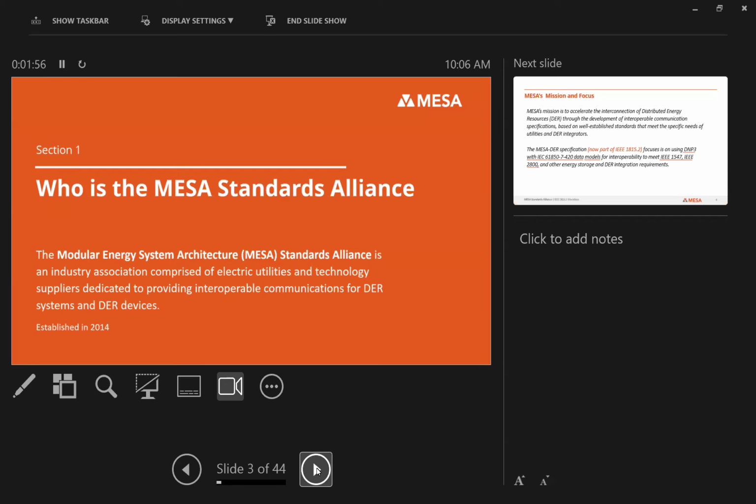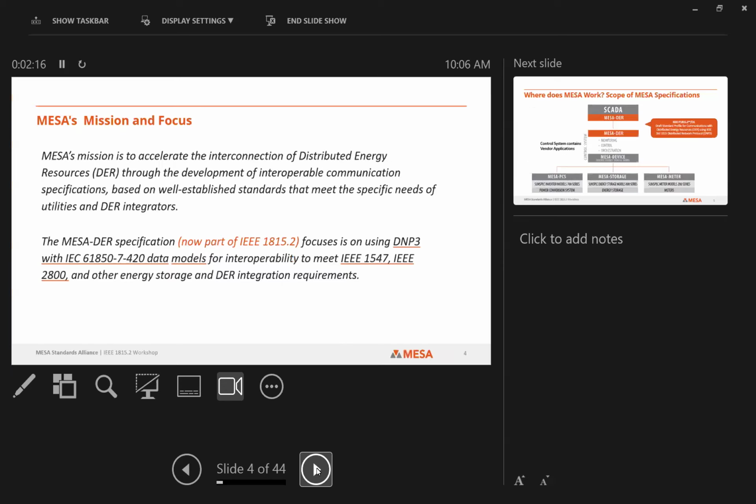Quickly, who is MESA? MESA is an industry association. It was created by utilities and vendors who wanted to take lessons learned from trying to integrate solar into the grid and apply it to energy storage and other DERs. Our mission is really to do just that, to accelerate the interconnection of DERs, and you do that by taking established standards. So what we have done with MESA DER, which is soon to be released as 1815.2, is use the DNP3 with 61850 data models for interoperability and use those to meet 1547, IEEE 2800, and other energy storage and DER integration requirements.